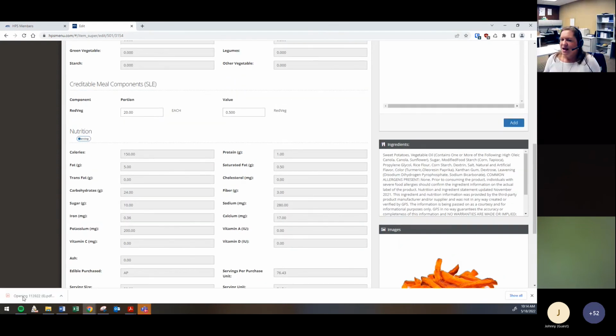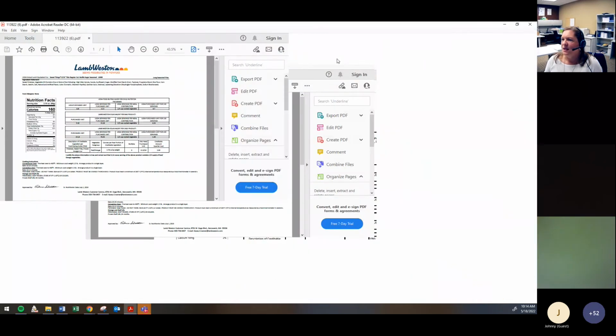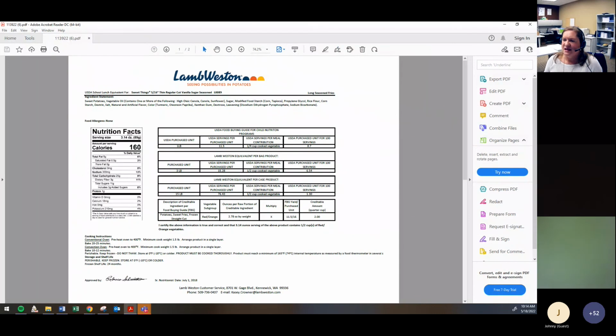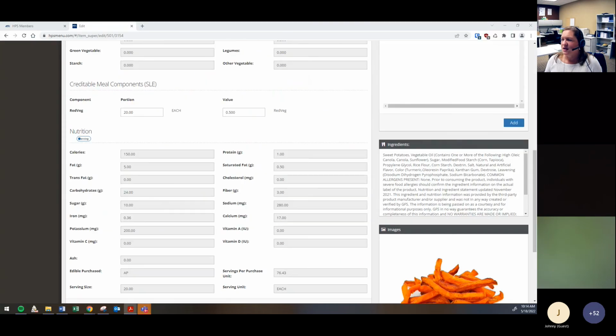I have my nutrition statement, and when I look at it, let me pull that over. It does not want to come over. Okay. When I look at that, I can see that it says a serving size is 3.14 ounces. So we're going to do a custom conversion on this product.